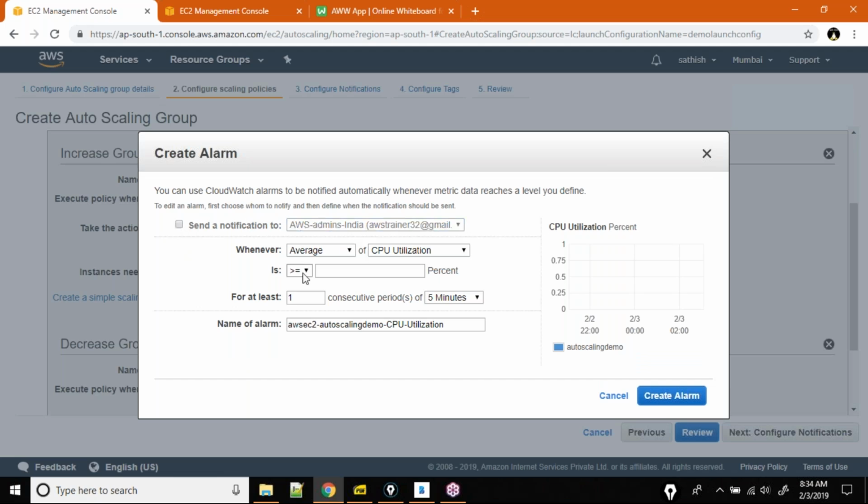What I want is to create an alarm, and when the state of the alarm is in alarm state, this increase group policy will execute, which means it will add the instances. So let's say I'll specify that maximum CPU utilization is more than 70%.